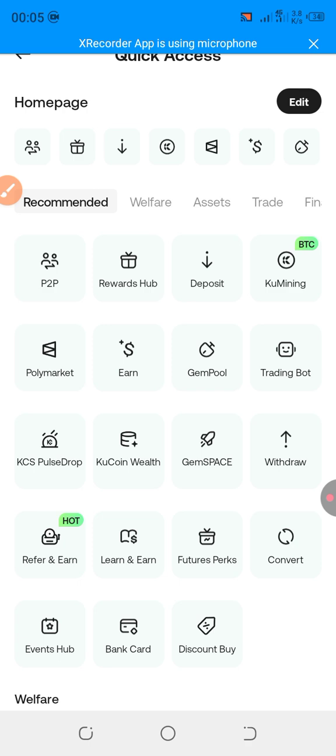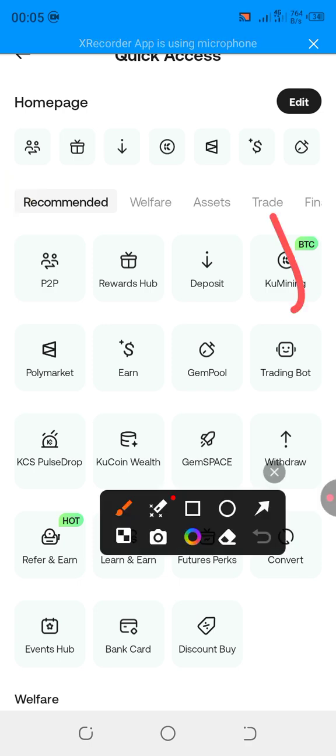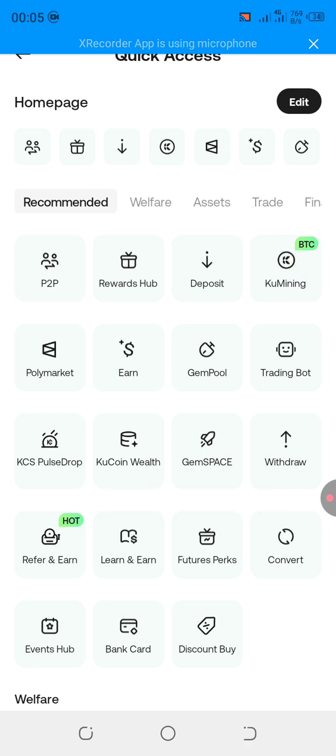Now when you click on more, you can see it here. Come to this place. You can see it is here. So just click on KuMining. When you click on KuMining, it will take you to the next page. So let us wait for it to load up.